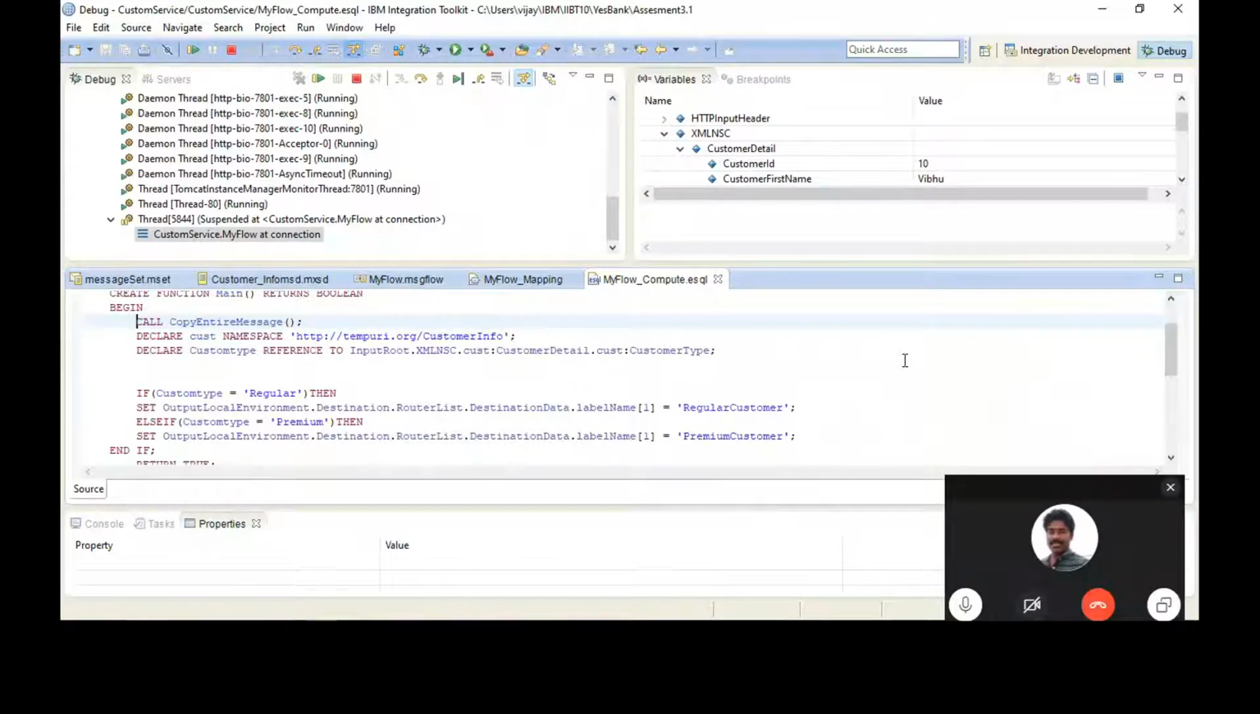The reason that you had to call the copy entire message is because you are using a routing feature of a compute node, but you did not select the property which only allows the local environment to be modified. So go back to your message flow. No, I have actually used it, the one you're talking about. I'll explain where. Go back to your message flow.